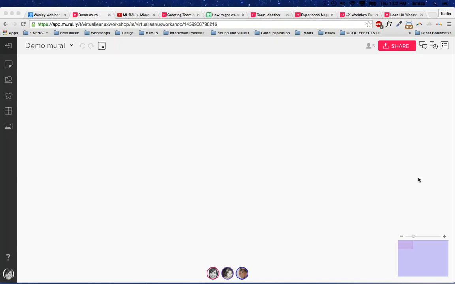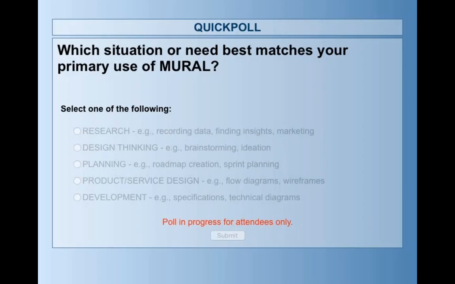To start with, I wanted to do a quick poll as well. I wanted to ask you which situation best matches your use of Mural. While you're voting here on the features that you mostly use Mural for, I'm just going to give you a short introduction to what Mural is.